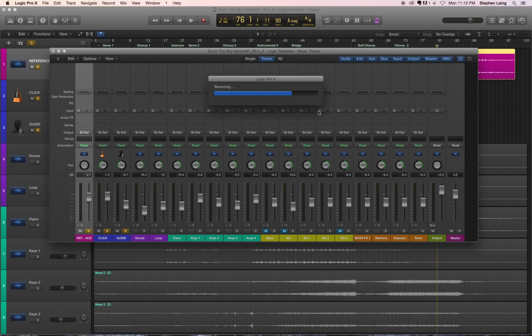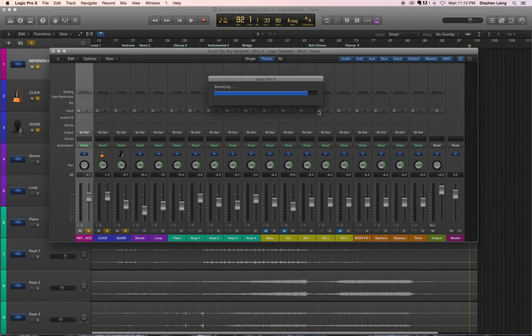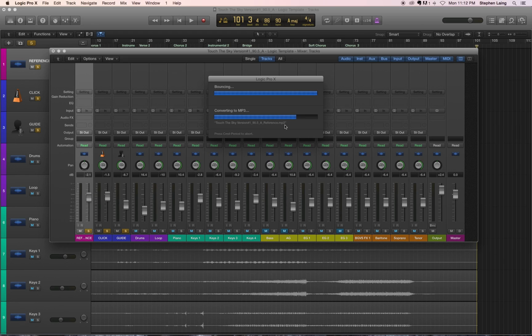So we'll let this bounce. Great, it's done. And then it converts to MP3. The naming convention is correct.